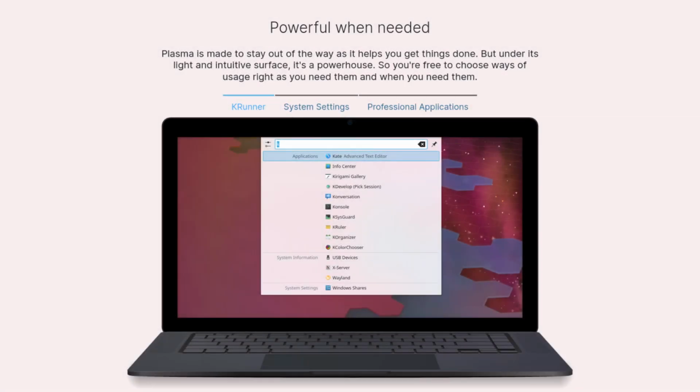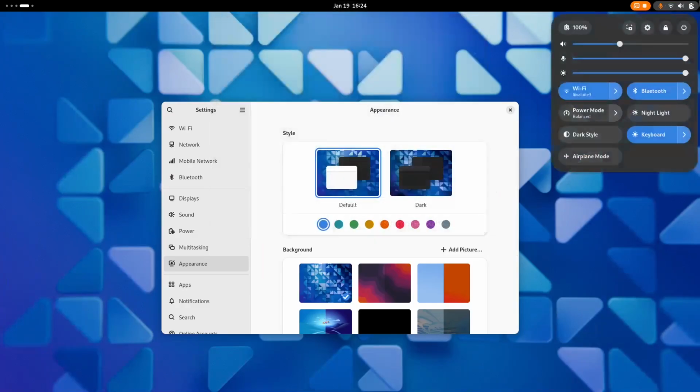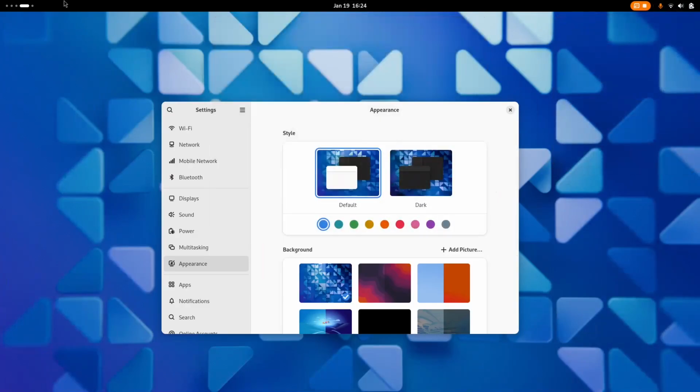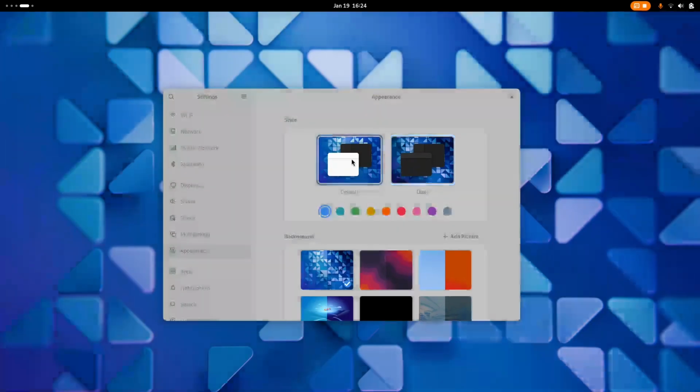When it comes to customization, there's no question, KDE Plasma is just miles ahead. Let's start with GNOME though. It is pretty minimal. They're really pushing their own workflow forward, and that's how it's supposed to be. The appearance settings just have a wallpaper selection and a dark mode switch.